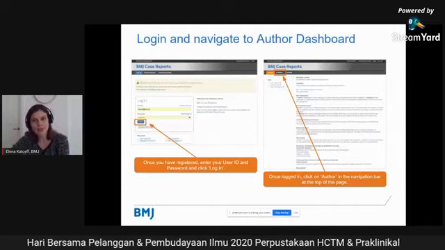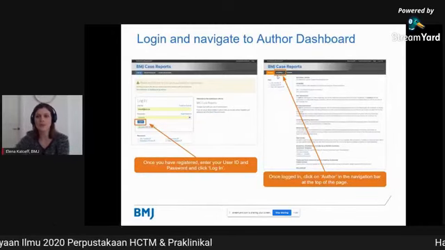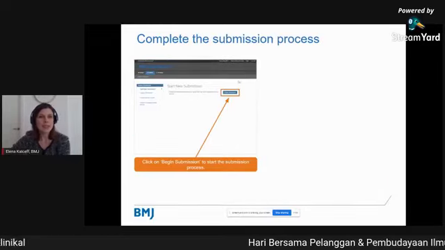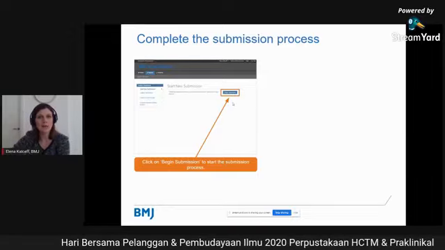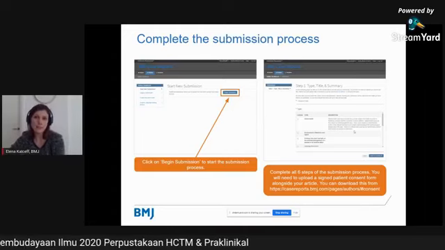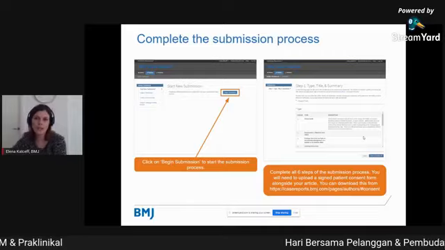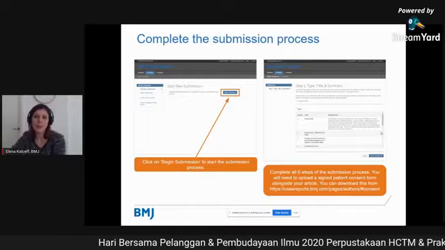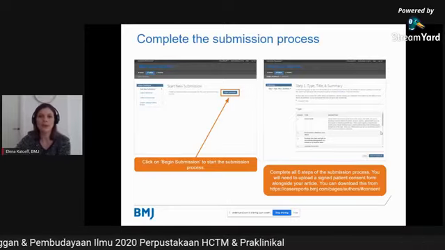and then navigate to this author section. That's your author dashboard. If you click on that in the menu, at this point, you can then start a new submission. Just click on the begin submission button here. It's a 6-step process, and you'll be guided through it. There are a lot of helpful tips along the way. You'll be asked during the submission process to upload the paper itself and also your patient consent form.